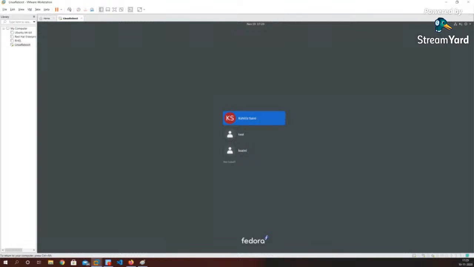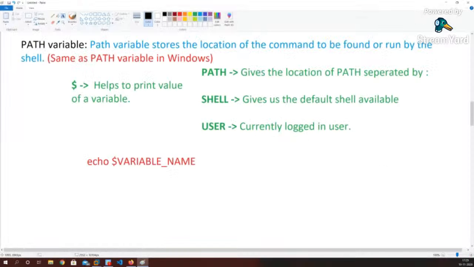Okay, the system is booted up. So let me show you the commands. Let us come back and see how to access a variable which is present.